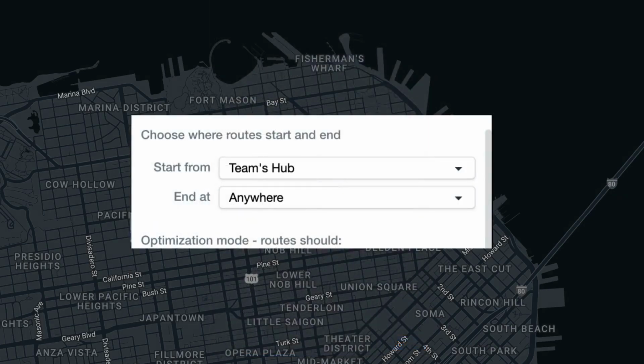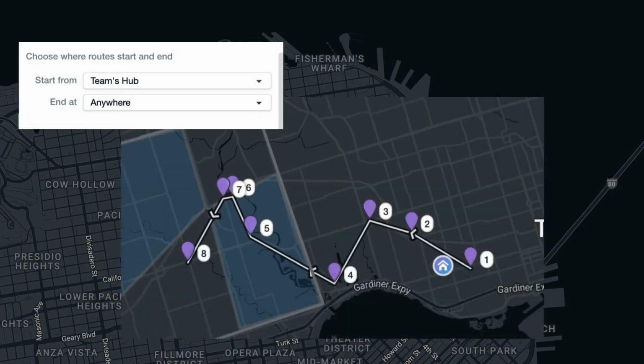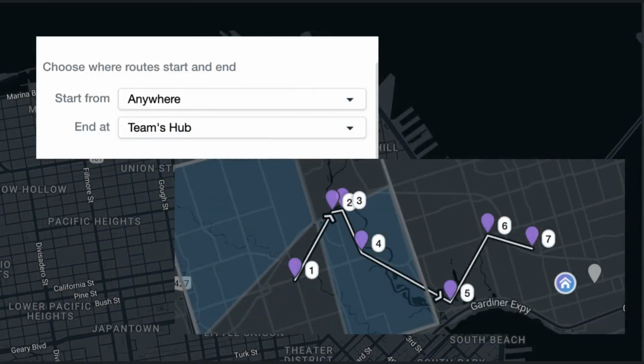The starting and ending locations of a route will also influence the shape that a route will have. For example, if you select to start your route at your team's hub, then the tasks closest to that address will most likely be placed first in the route, and the tasks farther away will most likely be placed at the end of the route. Conversely, if you've selected to end your route at the team's hub, then the task closest to the team hub will most likely be placed closer to the end of the route.